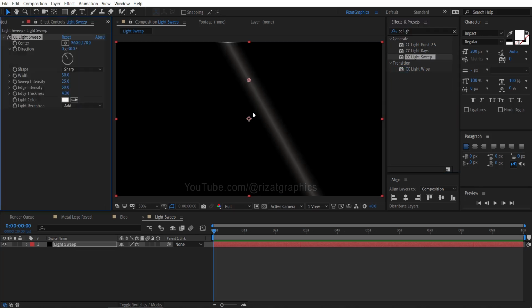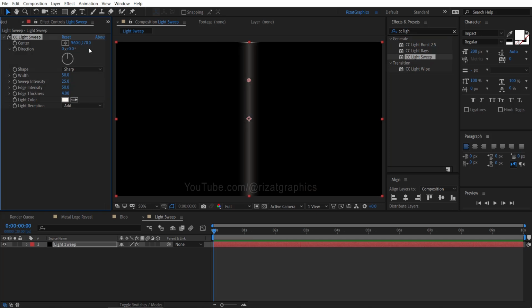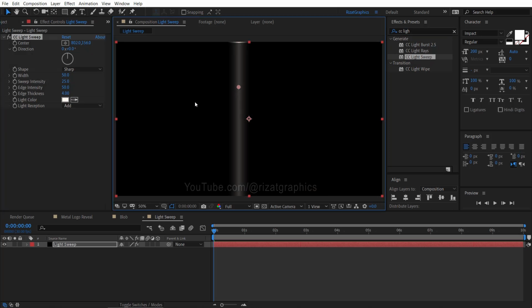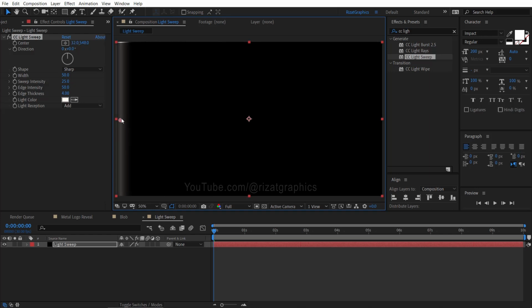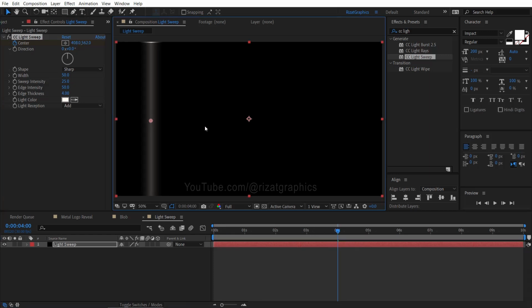First of all, change the light direction to 0 degrees. Drag this small circle to adjust the light's position. Move your time cursor to 10 frames. Then add a keyframe on center. Move your time cursor to 4 seconds. Then drag this small circle to change the light sweep position.